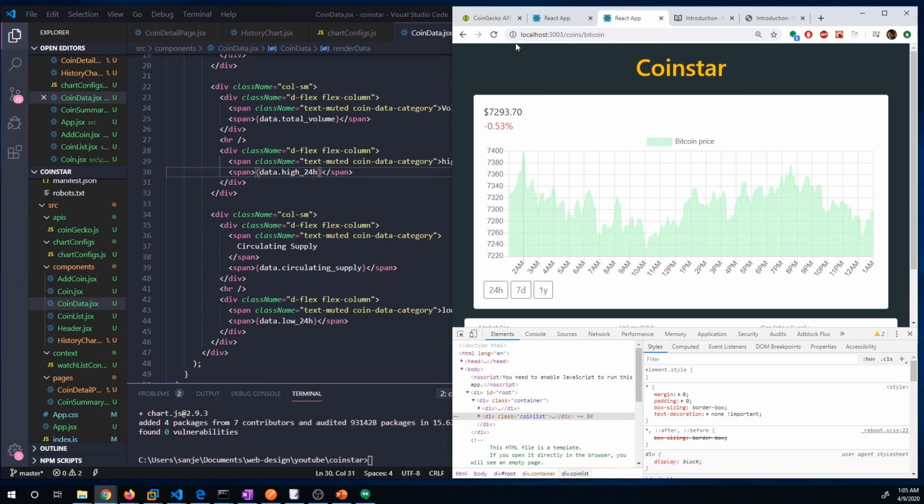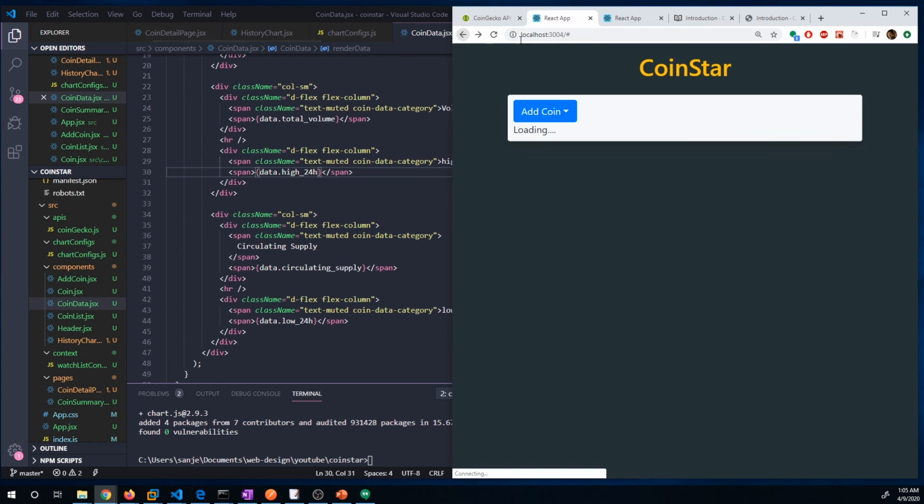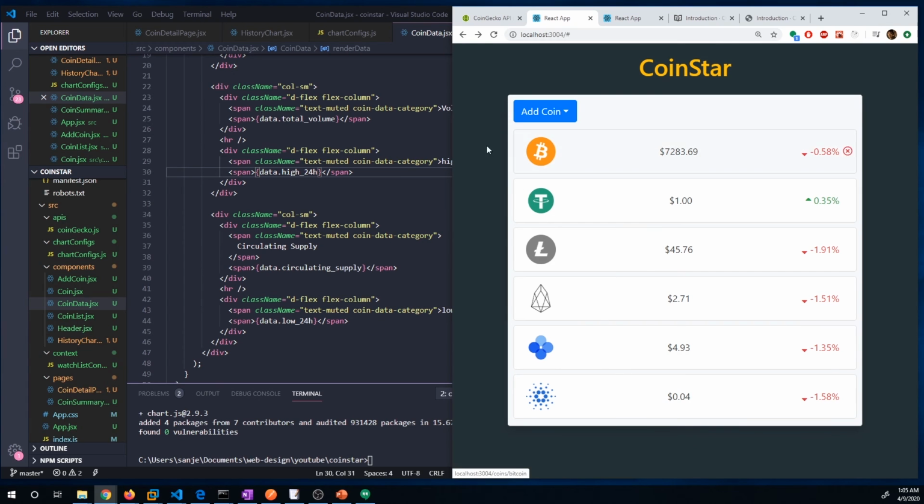The last thing we need to do is if we go back to our home page or our summary page, we need to add in that add coin button. All right, so that we can add different coins as well as delete coins. All right, so we'll tackle that in the next video.